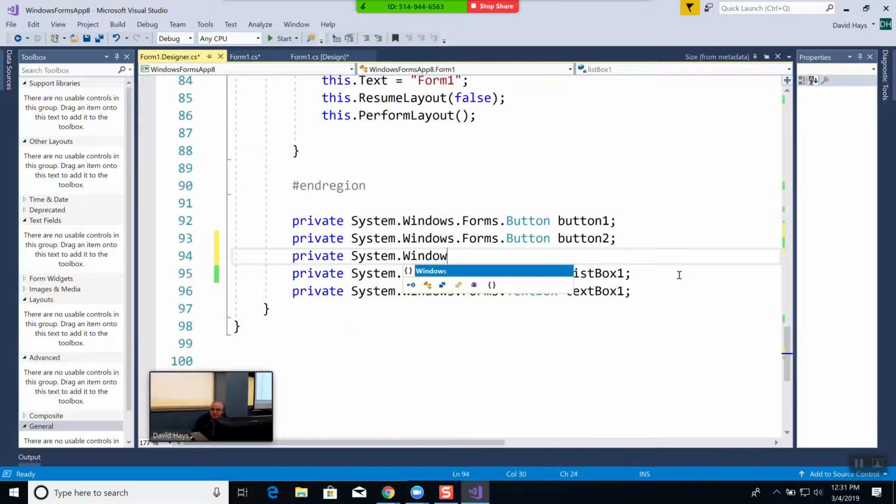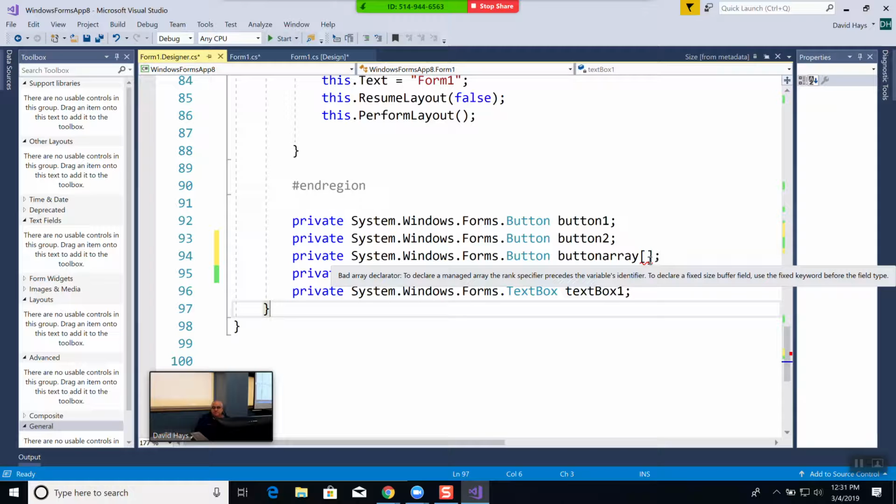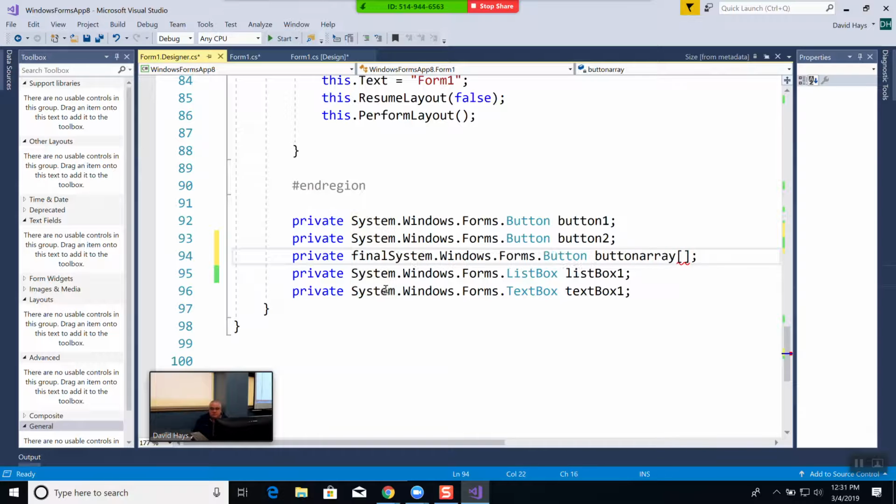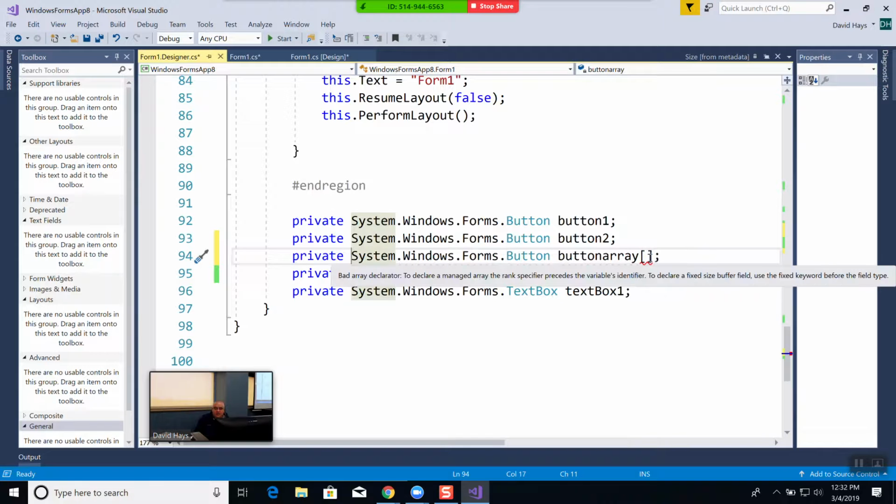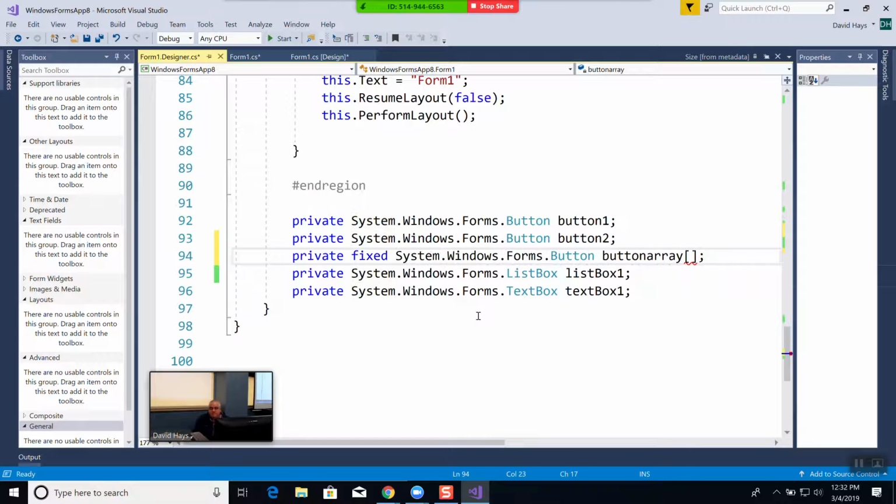Private system dot Windows. I know I won't be successful with this. Forms button array. And then like that. I never have done this, in case you're curious. To declare a fixed size buffer field, use a fixed. Where did I get final at? It says fixed. How about if I put 5 in there? Nah, I don't know how to do it.